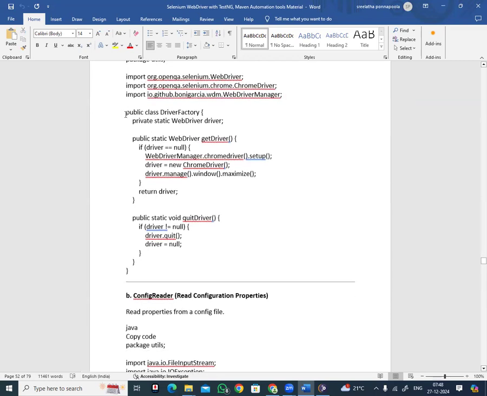And then we are creating a class, public class DriverFactory. Private static WebDriver type of driver. That means we are declaring one driver object which is of private type. That means it is useful for this class only. So private static WebDriver type of driver.